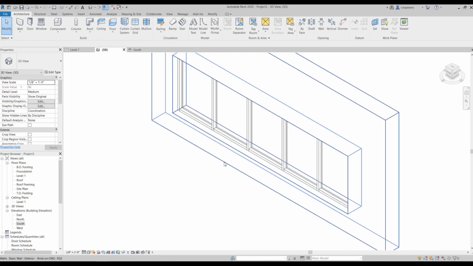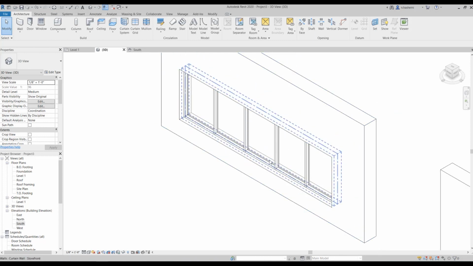Now, if we want, we can edit this storefront and add a horizontal grid to it using this curtain grid. Because curtain walls are actually a type of wall, all the options we have for editing the wall apply to curtain walls as well. Like, for example, edit profile or attach top or base.